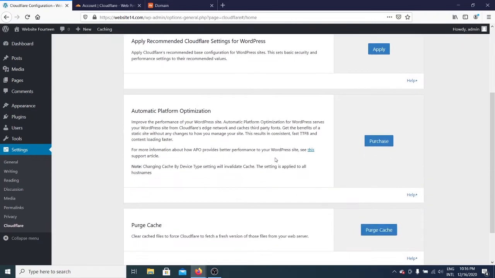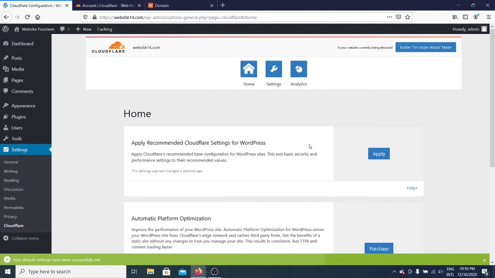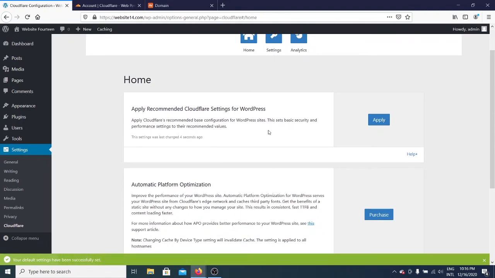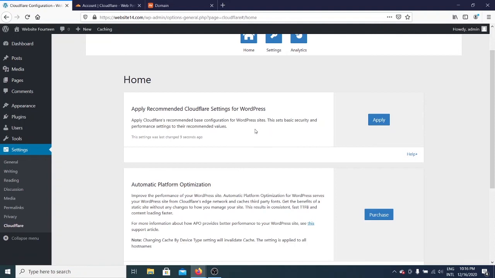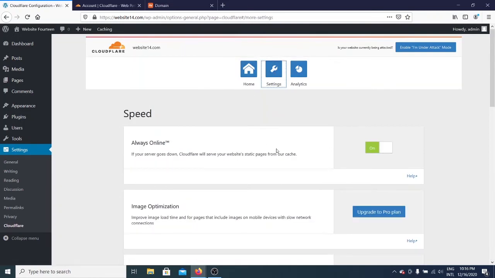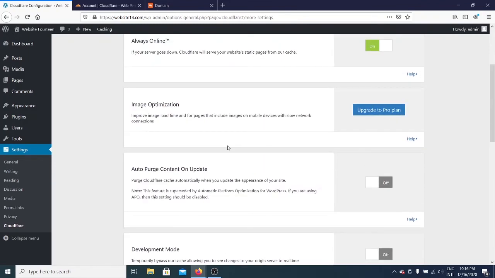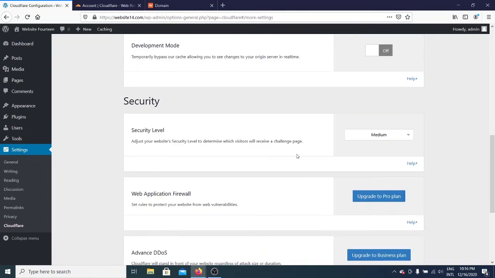Here you have apply recommended Cloudflare settings, so just click on apply. This is going to apply the recommended settings from Cloudflare, and it's always good to just go with the basic one first if you're beginning especially. After that you can also check in the settings tab here, and this used to be free but now it's not, but it's still good. Even the basic free plan is still something good. The security level you can make it high.